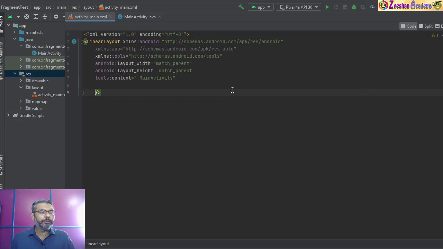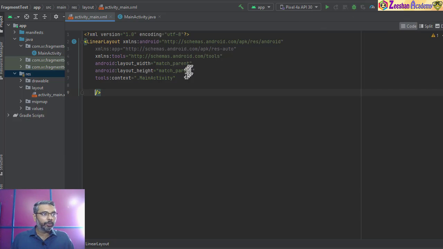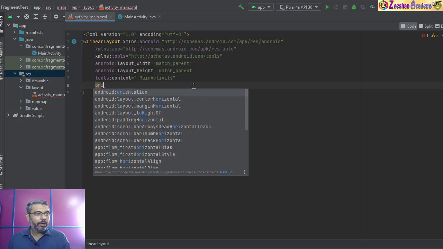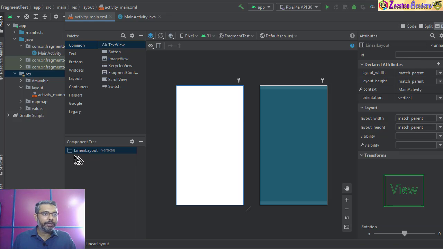Okay, so now what this basically means is that my linear layout has been created. So if I go back here, you see that I have a linear layout available. Now by default, this is horizontal. What I want is for it to be vertical. So I come here, I go inside orientation and make it vertical, and then go back here, and now it's vertical. So vertical means it's now in this order. I hope you understand.